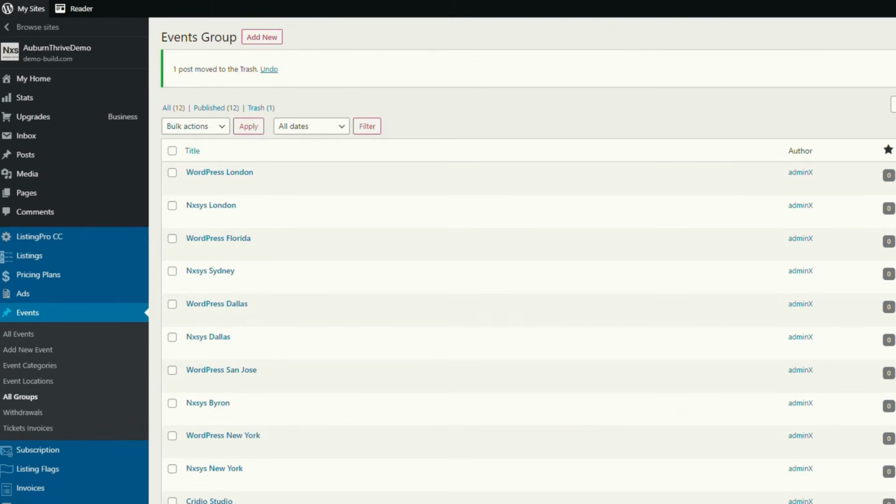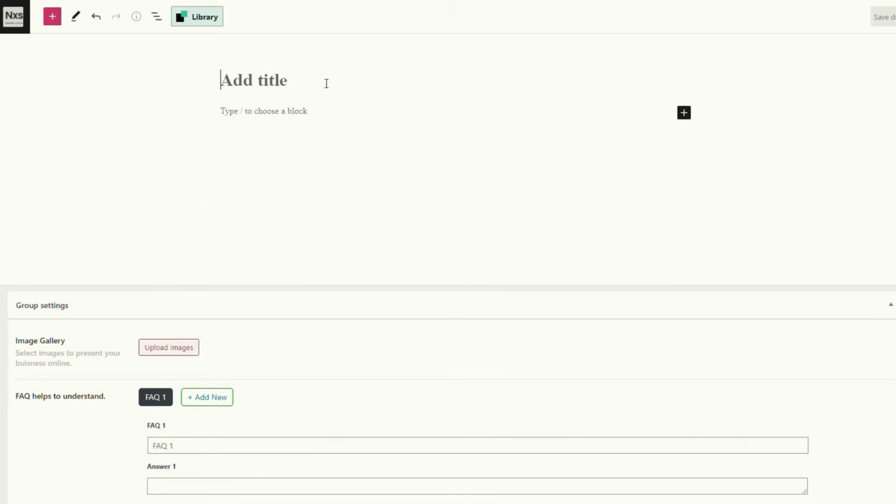So there are 2 ways of doing it, but as the site admin, we can actually do this on the admin panel. So we just scroll down here to events, and we'll go to all groups, and we're just going to hit add new. We'll give it a title. We might call it Melbourne Events, and we will put this in the category maybe arts and entertainment.